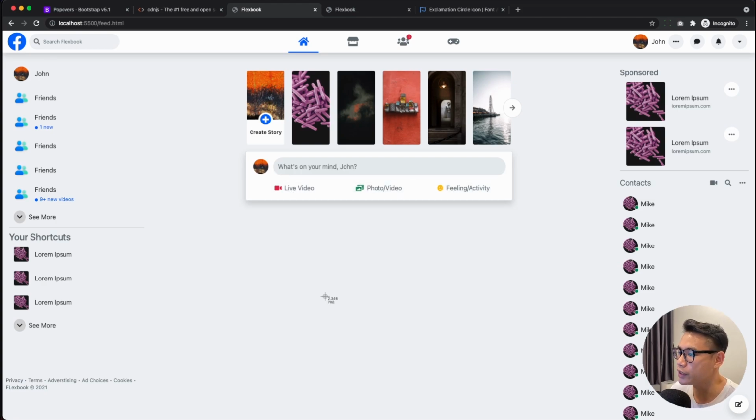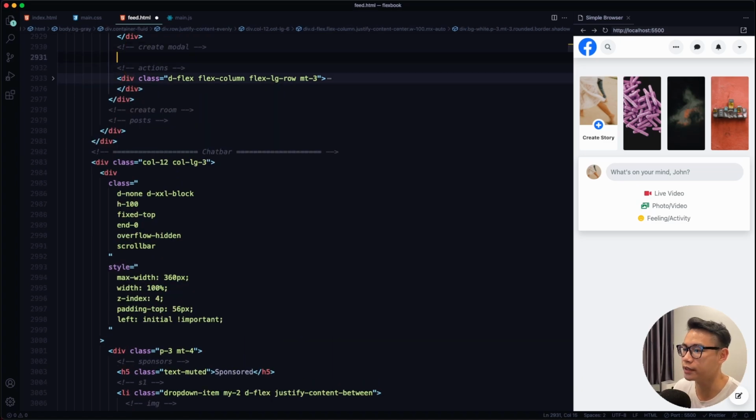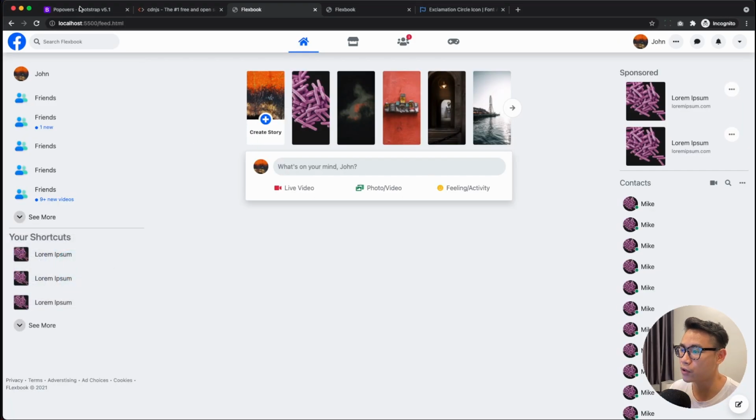Now the next thing we want to do is work on the create module when the user clicks on this input. So back into VS Code, let's collapse our actions. And we want to focus on the create modules. So once again, we're going to use the Bootstrap modal.